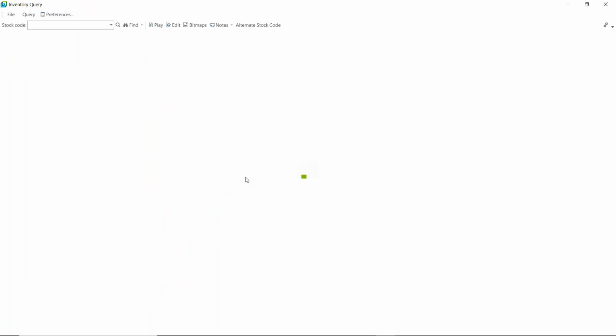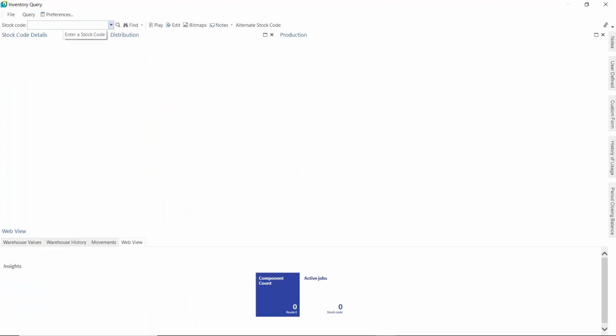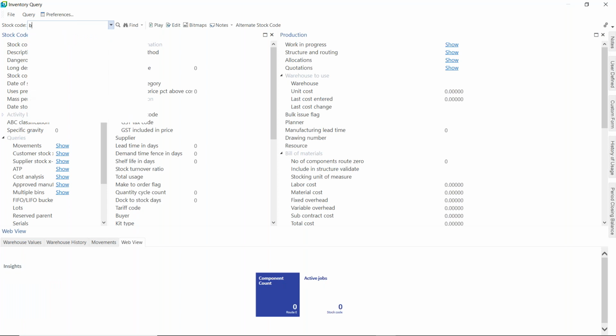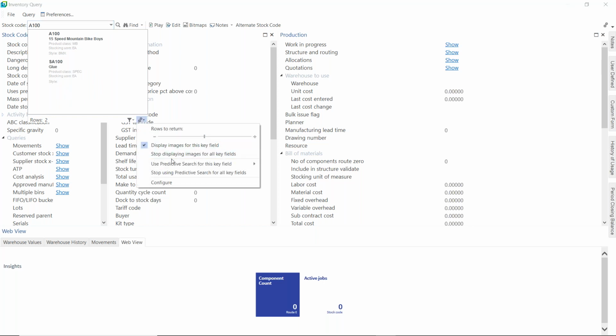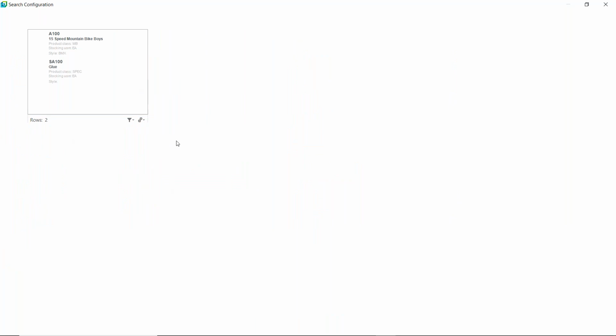Now inside inventory query, I can drill into my predictive search. By simply typing in, I start bringing up relevant phrases that match what I'm typing in. That can be on various different things. Within here, I can also configure it to show more rows, stop showing images, and go further into the configuration against this particular item.